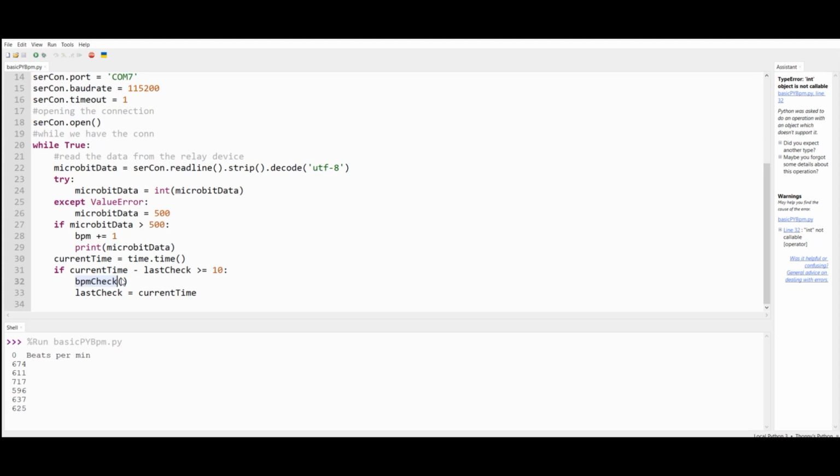Okay, so now I'm touching the sensor. Then after 10 seconds, okay, 90 beats per minute. 132 beats per minute. 138. Okay, so that looks a little bit high. All right. So I've taken my finger off the sensor there.